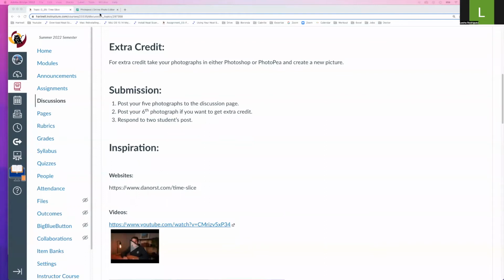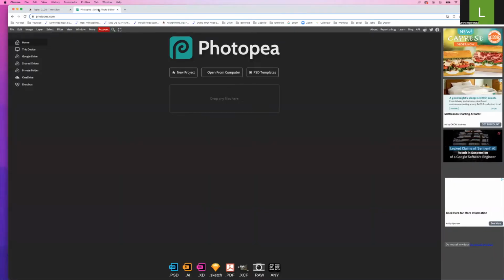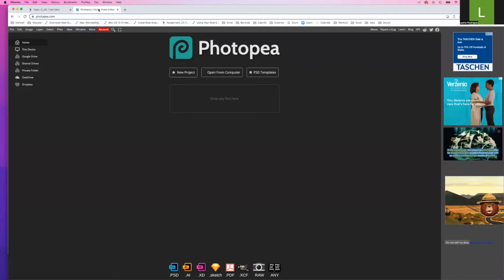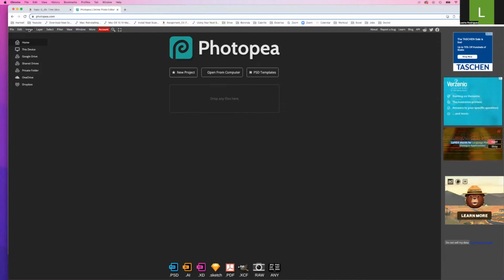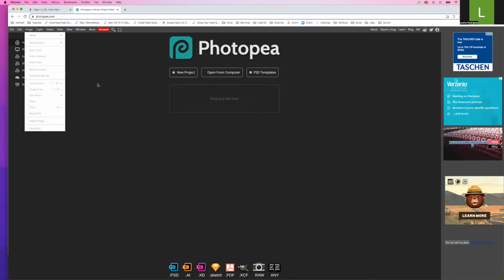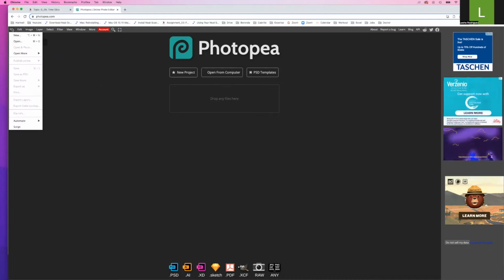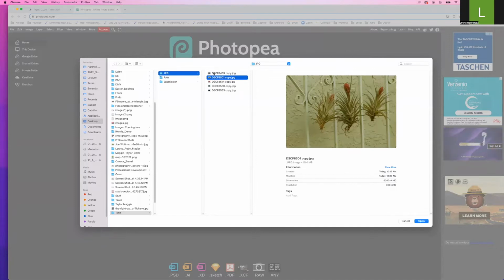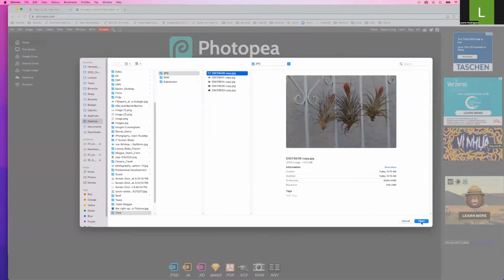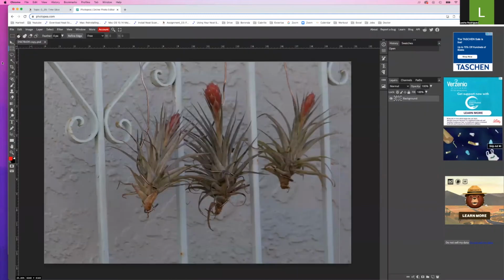Now, I don't expect you to have Photoshop, but PhotoPea is a program that's free on the internet, but there are some problems because it's free and it's connected to the internet. So I would save, and save often. The first thing I'm going to do is select it and go File, Open, and I'm going to open up my image. So here we are. Open. And here's my first image.